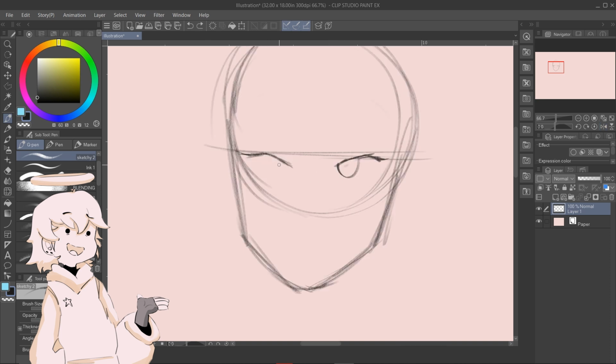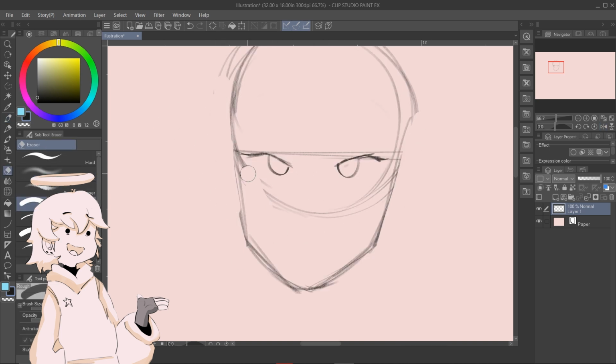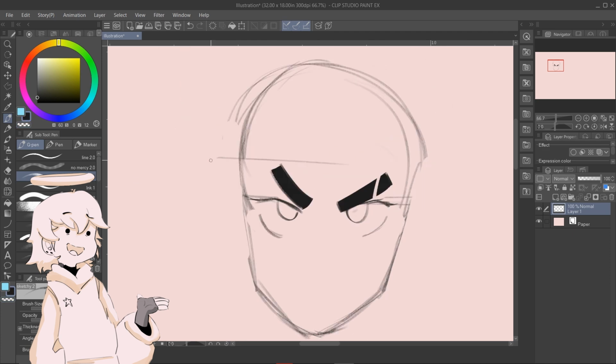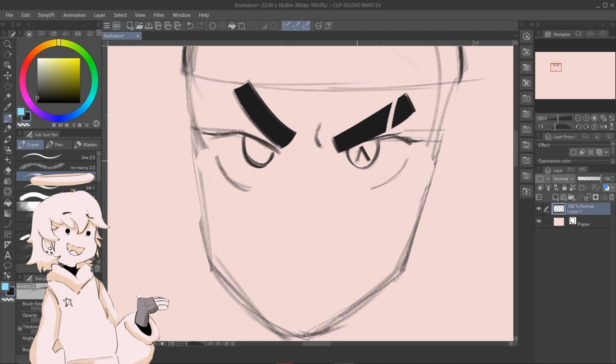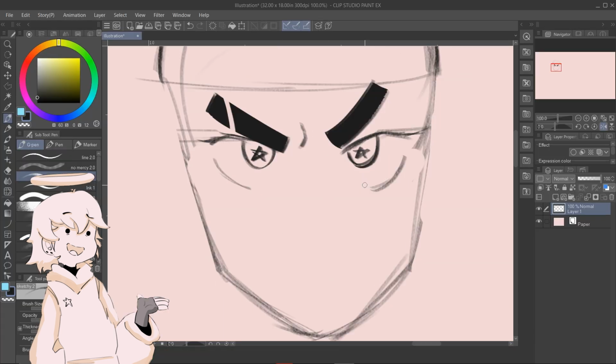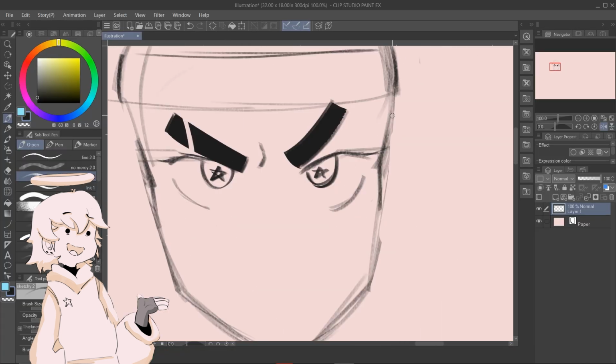Now with that done and said, the first thing that I start doing is creating the structure of the head. Basically doing that, and once I'm done with that, I can start doing the eyebrows. I do the eyes with the star on top, and I do it because I'm Starflock Studios, whatever.